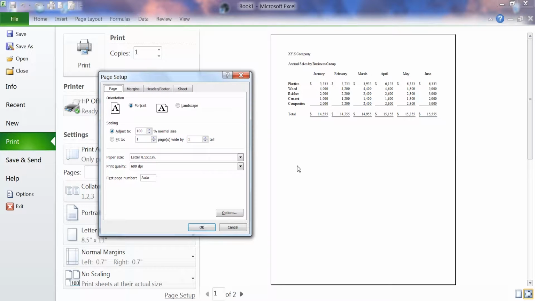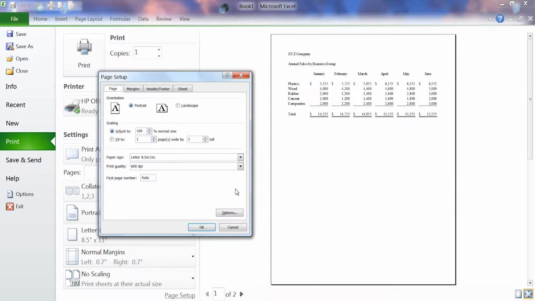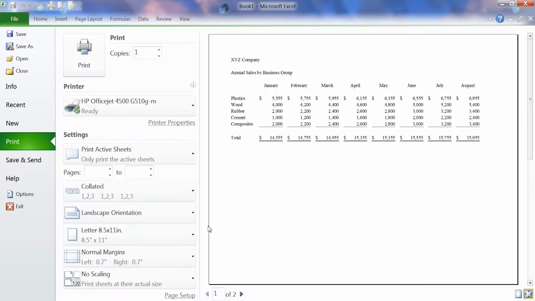We look at our spreadsheet and we can see we have annual sales by business group, and we have 2 pages. If we go to the second page, we can see that we have the other months out there. From an executive summary point of view, I like to get things on one piece of paper. So I'm going to start on my page setup, my page tab of my page setup, and I'm going to first click it on landscape and hit OK and see what it looks like.